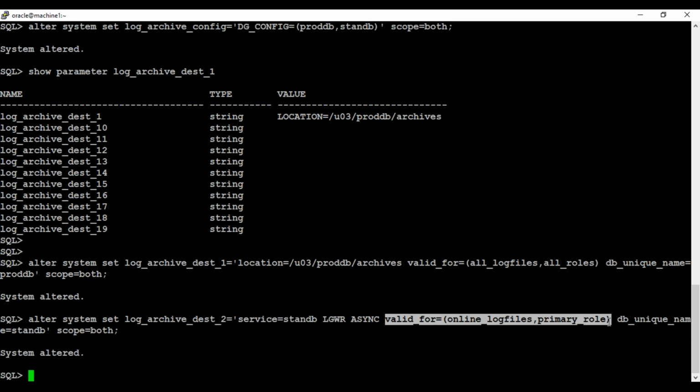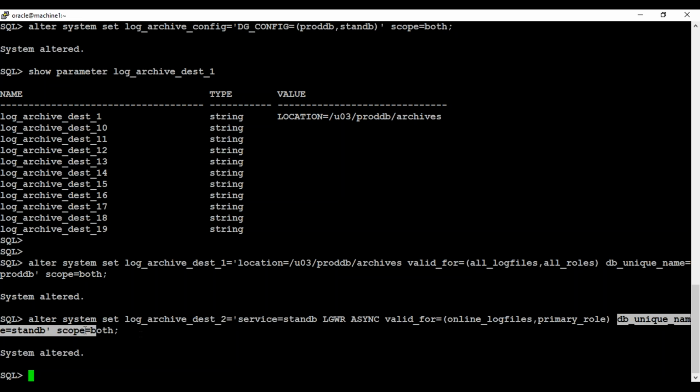Then we have valid_for. This is a standby database, and if you convert this standby database or do a switchover of this standby database, then the log files of this standby database will become the primary online log files, and the role of the database also will change from standby to primary. So that is what this clause is for, and DB_UNIQUE_NAME equals standDB. To differentiate between the standby database and the primary database, we always depend on this parameter DB_UNIQUE_NAME.